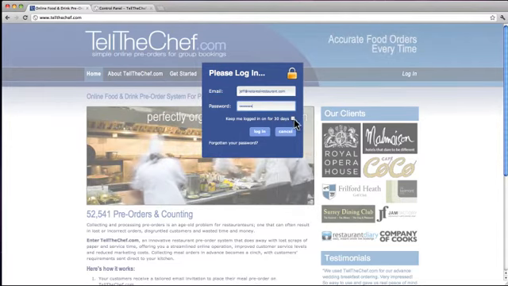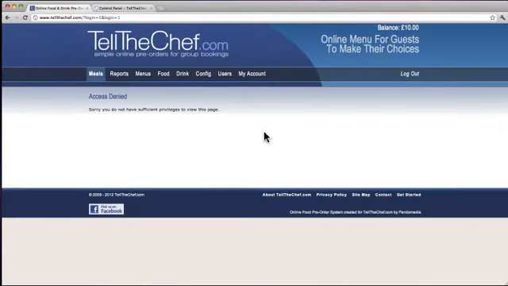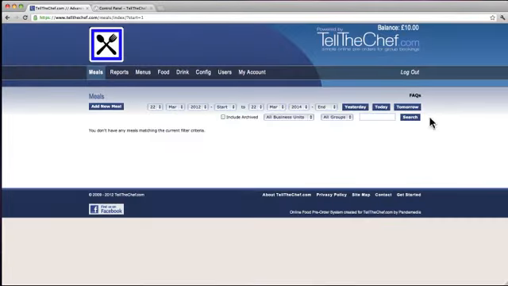Keep me logged in for 30 days. Saves you having to do this more than once. You log in and it'll take you to your meals page. Now currently we haven't got any meals in here, so it's blank, and across the top here you'll see the standard kind of menu items.